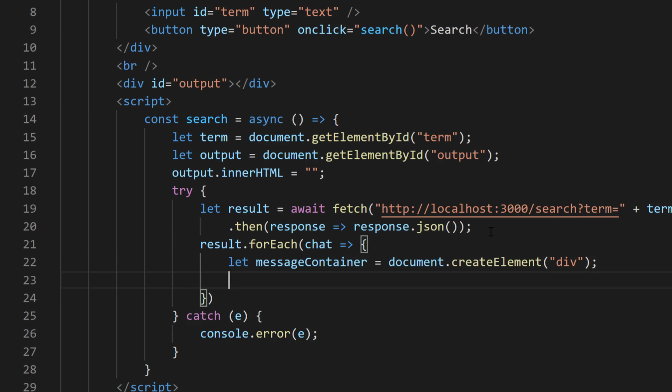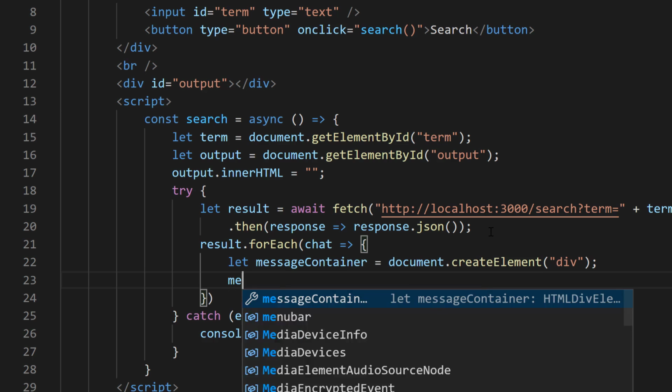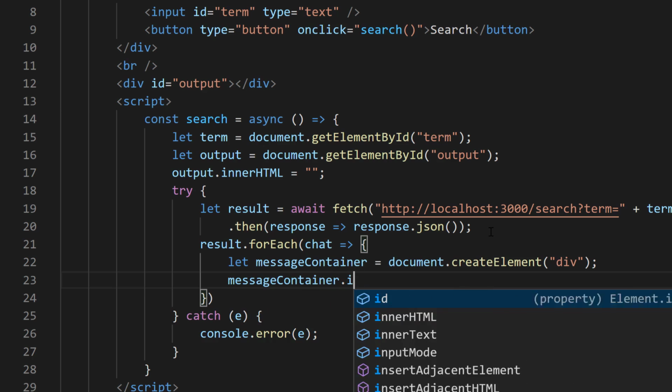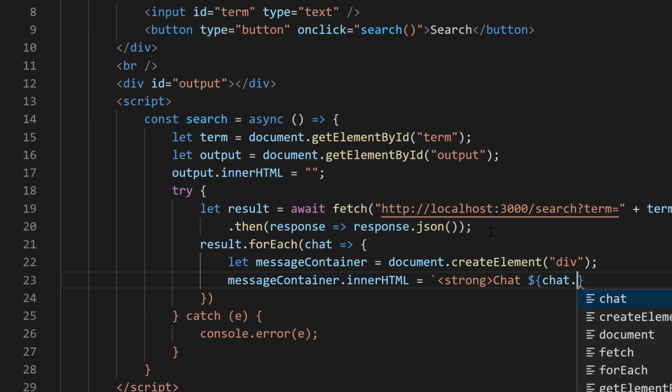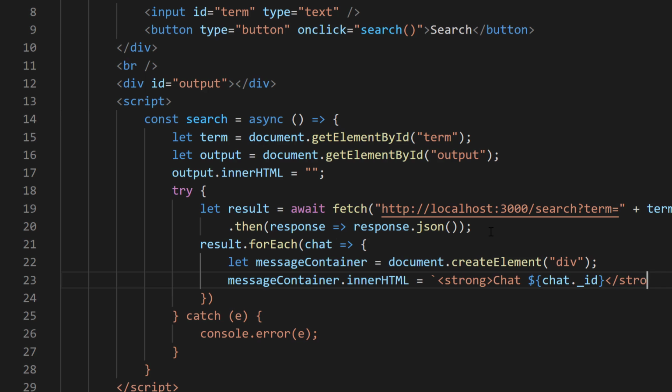We want to specify the inner HTML for this container. So basically what we want to do is specify which room we're in. So we're going to say messageContainer.innerHTML equals, and I'll use a backtick character. Let's go ahead and bold it, and we're going to say chat, and we're going to use dollar sign curly bracket chat._id, because remember our _id is just a string, which we're at this point calling MongoDB. We're going to say strong.